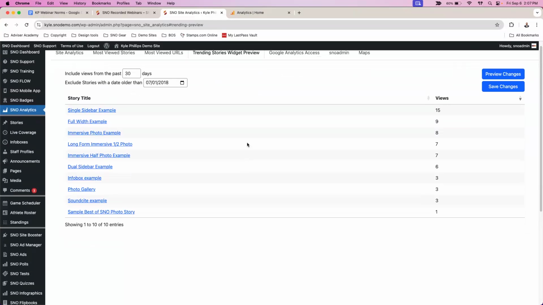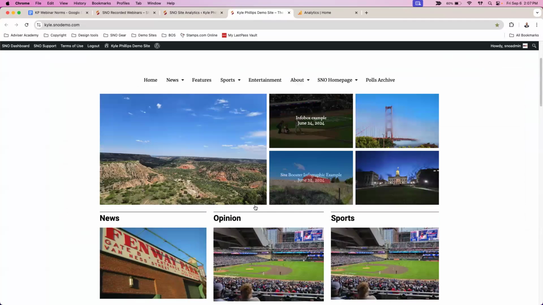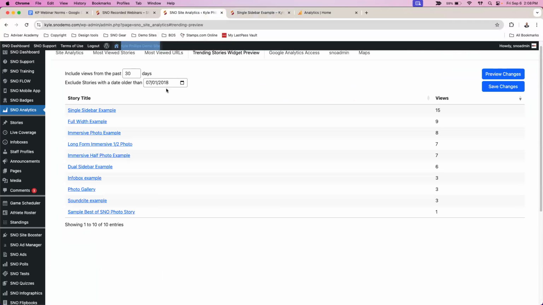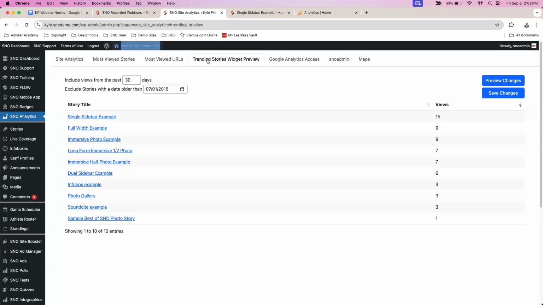Then, if you use the trending stories widget on your site, and if you do, let me just show you an example here. The trending stories, usually it's placed on the sidebar. Some of you may have it on your homepage, but it just pulls in your X number of most popular stories. Those stories get generated based on the analytics. And so you can adjust the settings for your trending stories widget from your analytics tab.